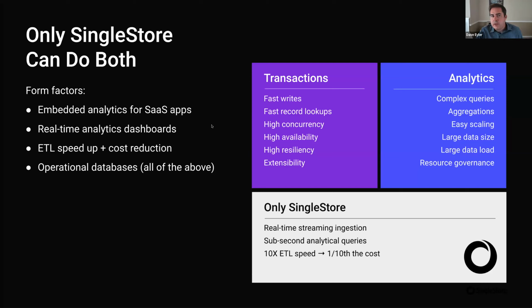Now, some customers are like, Dave, well, I kind of want to do all these things. I've got some apps over here and I've got some dashboards over here, and I just have this job that takes forever. We call that pattern the operational database pattern. We have a ton of customers doing that, and that's all of those things.